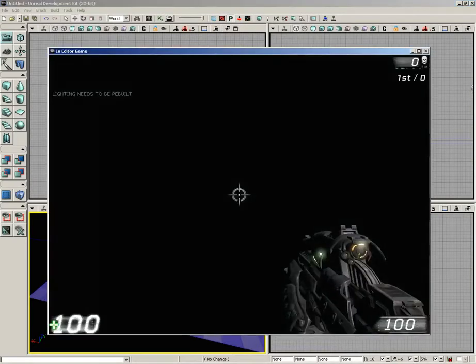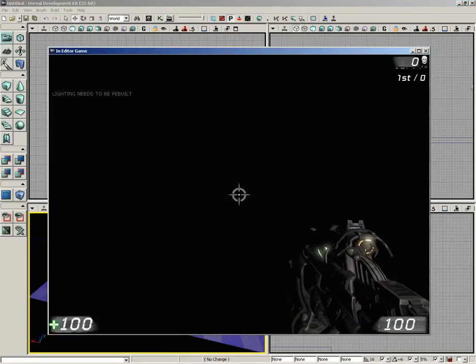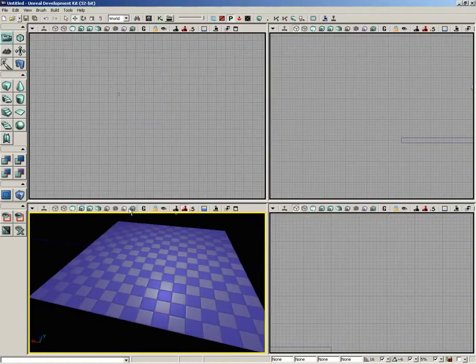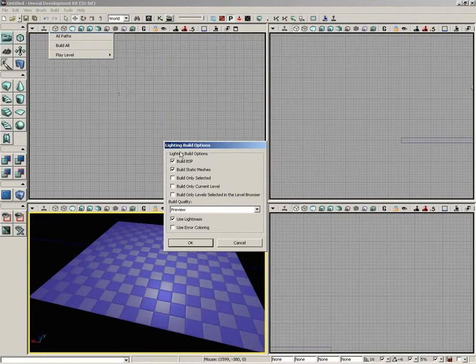As a matter of fact, if we take a look, in the upper left corner of the window, it actually says the lighting needs to be rebuilt. It gives you a nice warning. So let's come under Build and choose Lighting. And this is going to give you some options as to what we want to build. For now, let's leave it at the defaults.